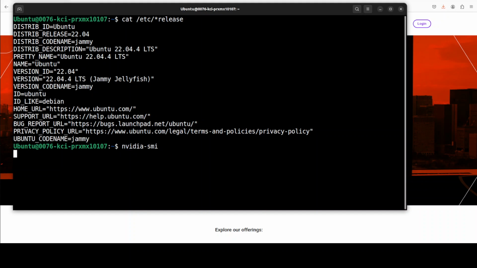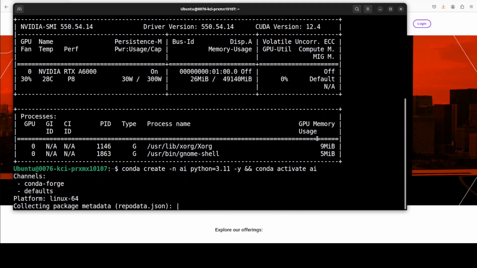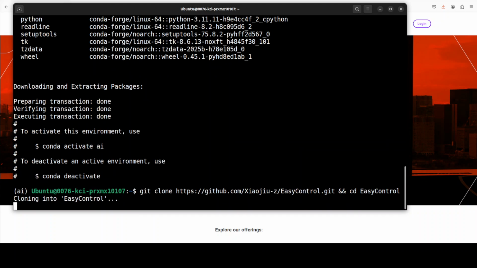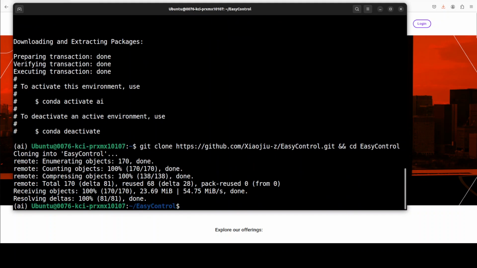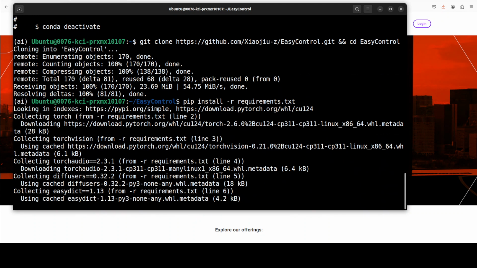This is my Ubuntu system and this is my NVIDIA RTX A6000 GPU card with 48 GB of VRAM. Let's start by creating a virtual environment with Conda. And now let me git clone the repo of this EasyControl, and that is done. And then let me install all the requirements from the root of the repo. This is going to take a few minutes, so let's wait.